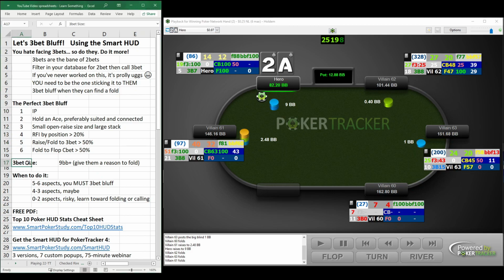Now, let's talk about sizing. We got 3 more hands to look at. But sizing, 9 big blinds or more, you basically want to give them a reason to fold. If you make it 6, 7, or 8, that's just not big enough. They're getting too good of pot odds to make the call.